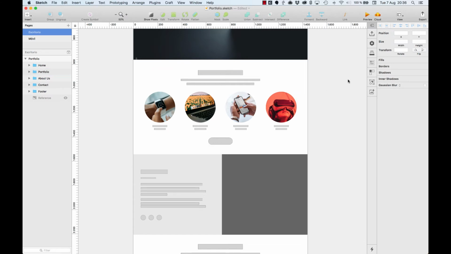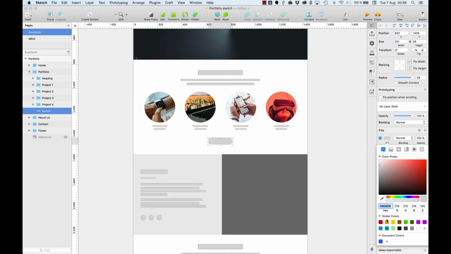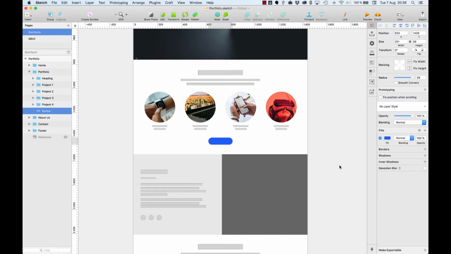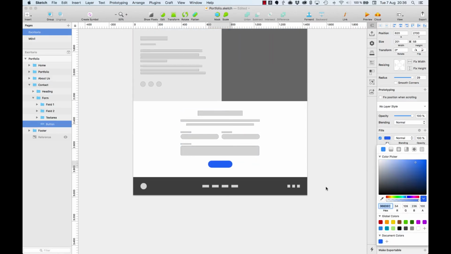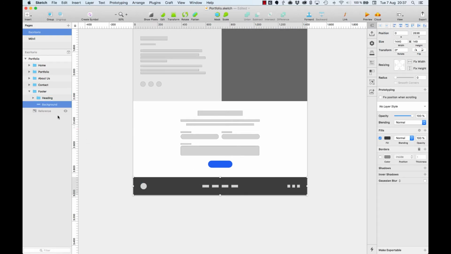So we're going to apply the same color to all the buttons, and we are going to do it one by one. Select it and check the border. Then select the color previously saved. Don't forget to change the color of the footer.